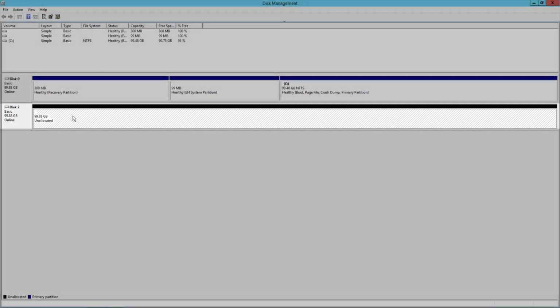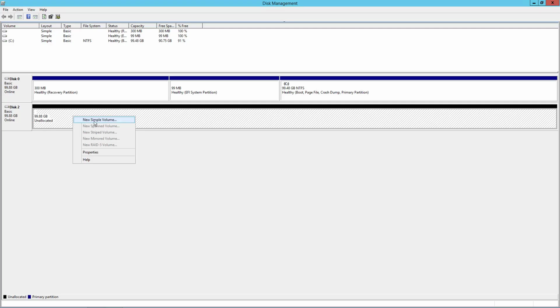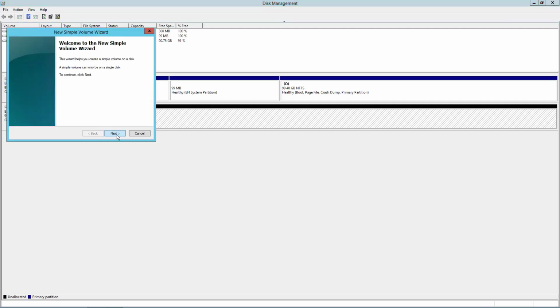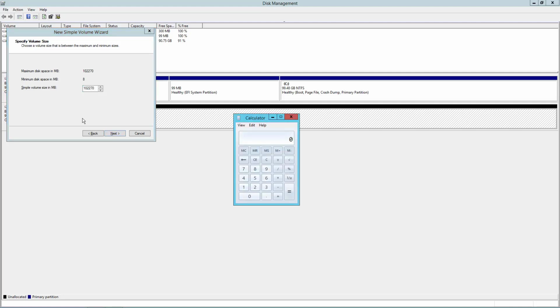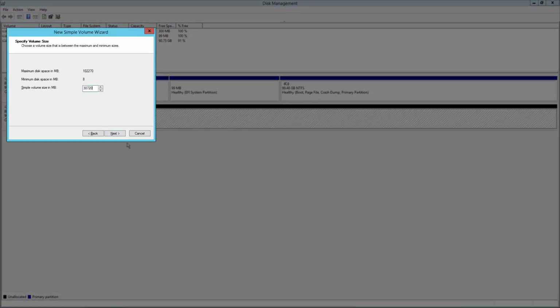So we're going to create the first partition. Right click, New Simple Volume. In this wizard, we click Next, and it's asking for the volume size in megabytes. So I have this calculator. I'm going to calculate 30 times 1024, and that gives 30720. That's the size in megabytes. I'm going to put that in there.